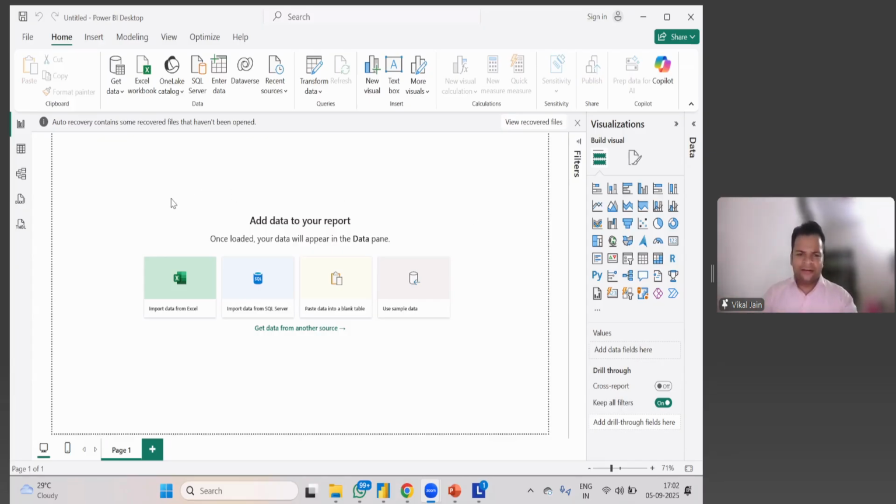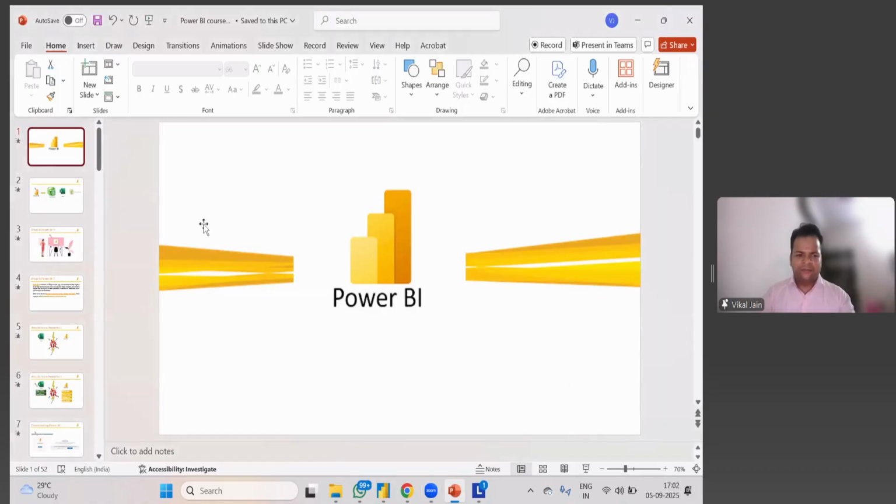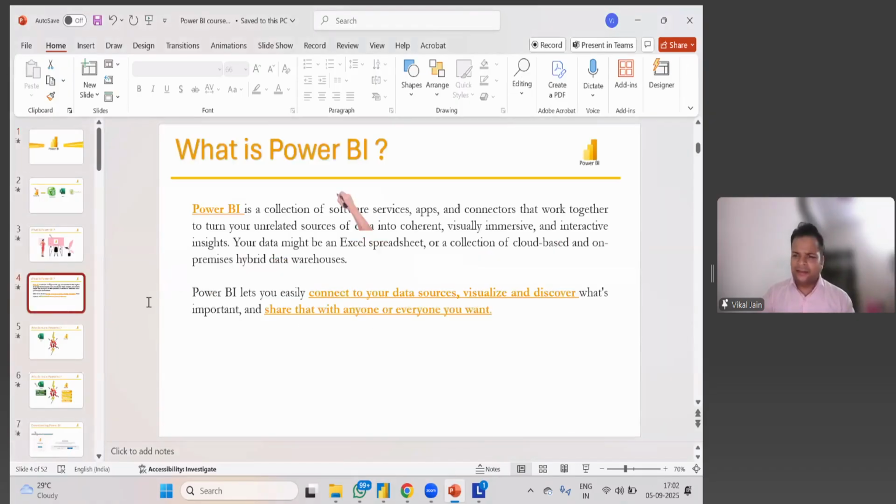So let's discuss this. Power BI is nothing but a visualization tool. Now you will see visualization can also be done through an Excel file, meaning Excel and Power BI can both do visualization. But then why is there a need for Power BI in that case?